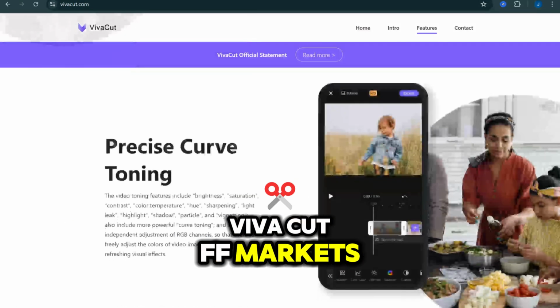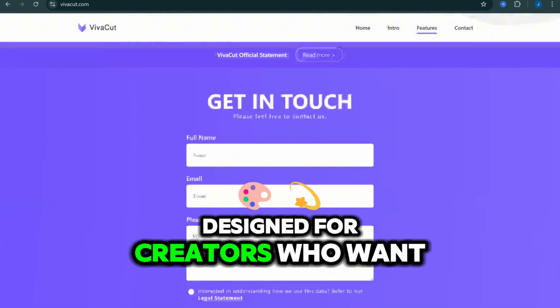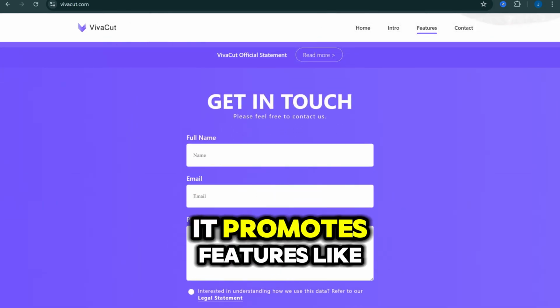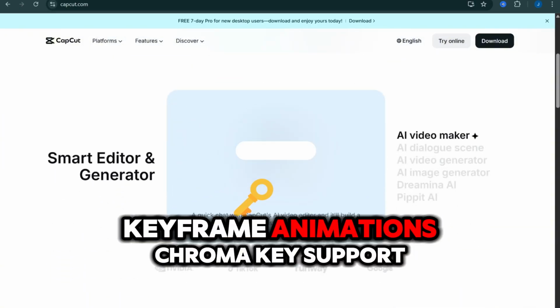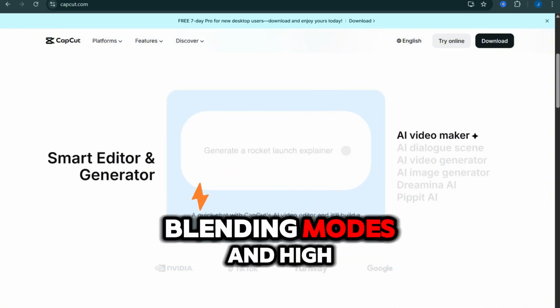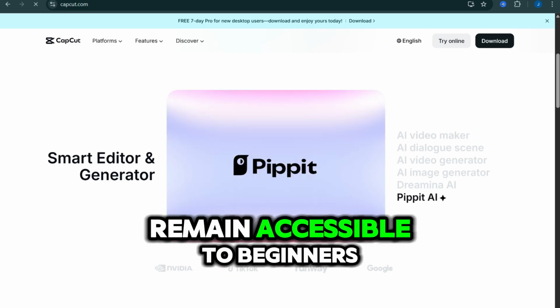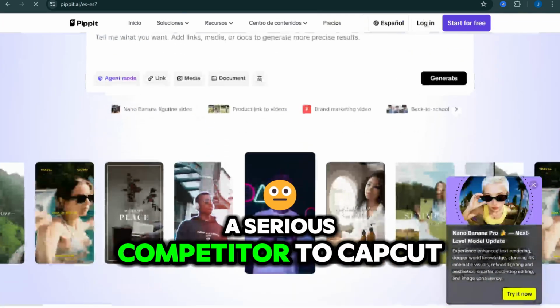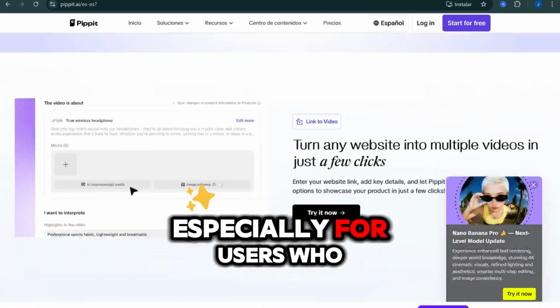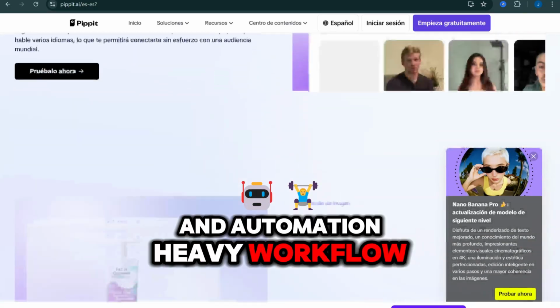Vivacut FF markets itself as a professional mobile video editor designed for creators who want more control. It promotes features like multi-layer timelines, keyframe animations, chroma key support, blending modes, and high-resolution exports, all while claiming to remain accessible to beginners. On paper, Vivacut sounds like a serious competitor to CapCut, especially for users who feel limited by CapCut's templates and automation-heavy workflow.